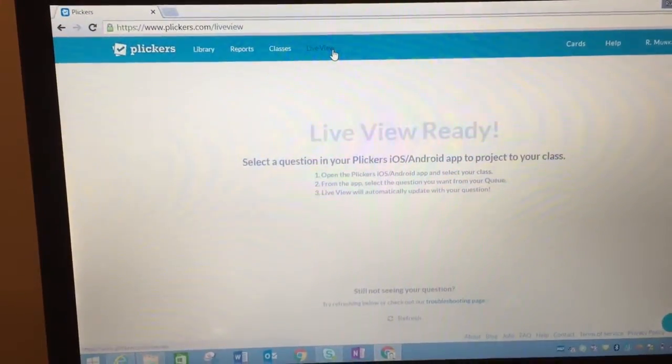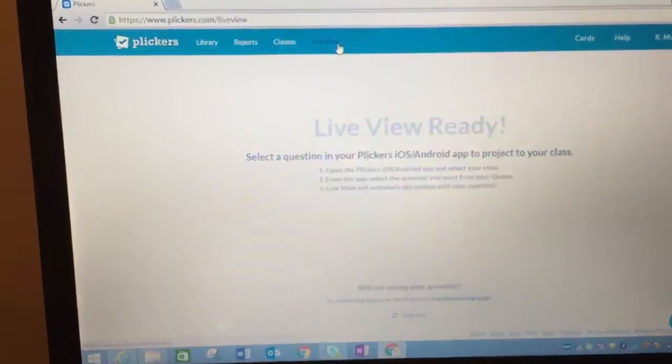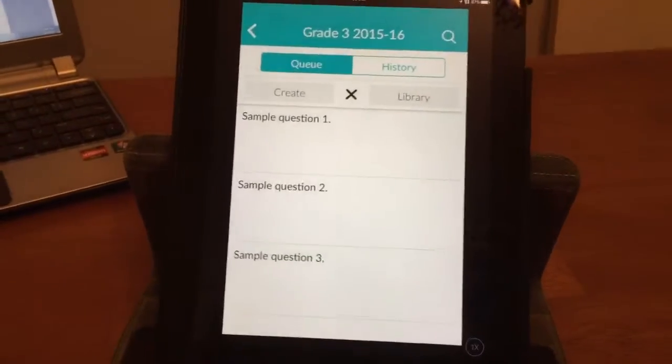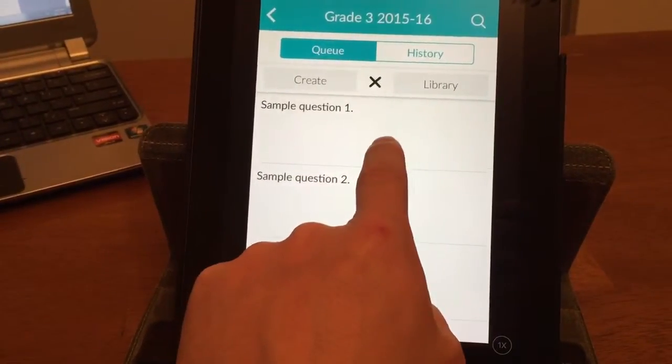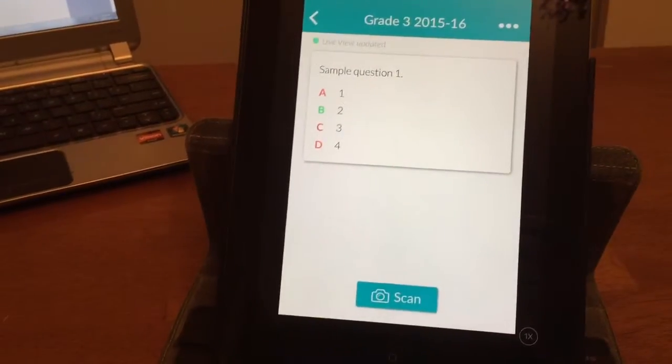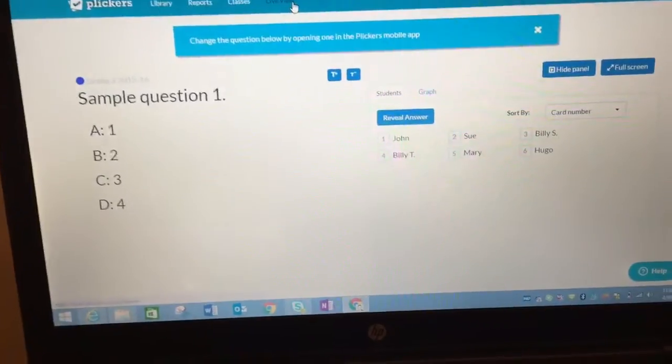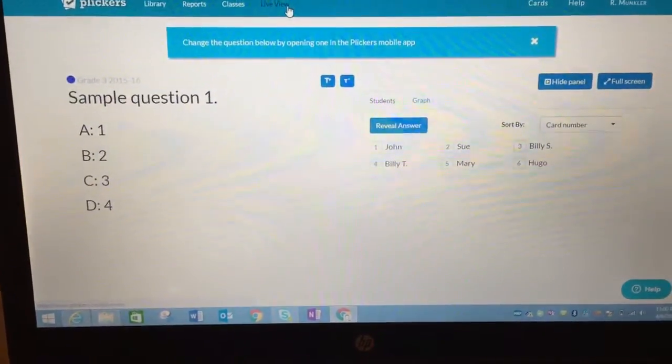It says Live View is ready. Select a question in your Plickers iOS app to project to your class. So I go back over to my app, tap on sample question 1. Sample question 1 comes up on my laptop, and it comes up on my iPad as well as on my laptop.